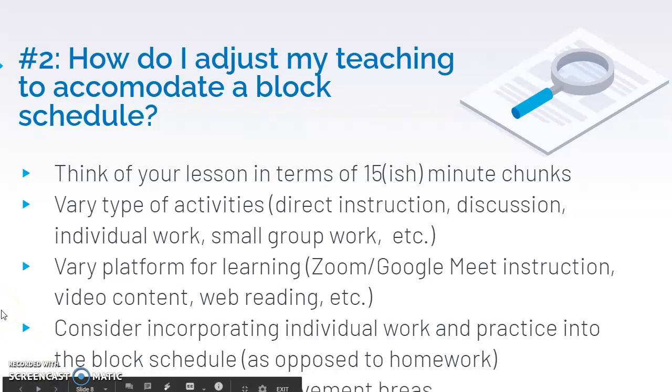And lastly, you want to incorporate brain and movement breaks. Remember that students are going to be sitting at their screens, as you will be, for hours on end during e-learning. So it's really important that we incorporate brain and movement breaks into our lessons.